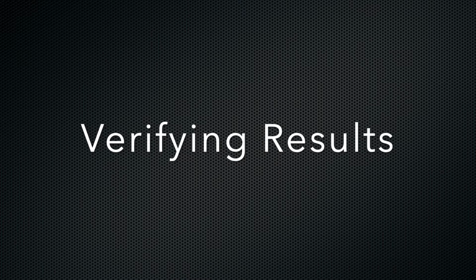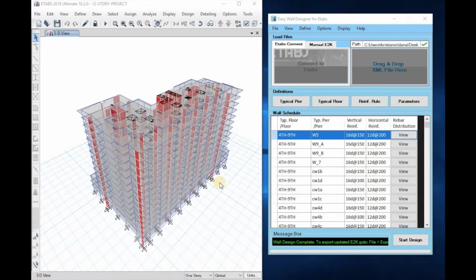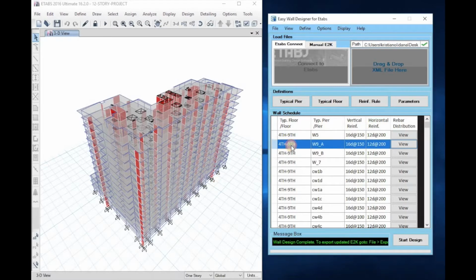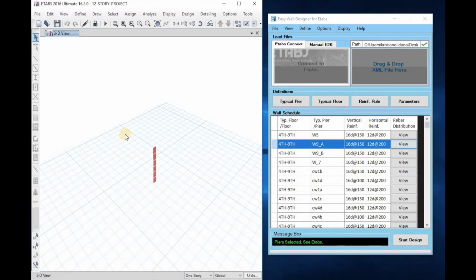There are two options in verifying the result. Option 1 is manual assignment of reinforcements. Start by clicking the pier walls in the program. It will automatically select the same pier labels in ETABS, then assign the reinforcements manually.